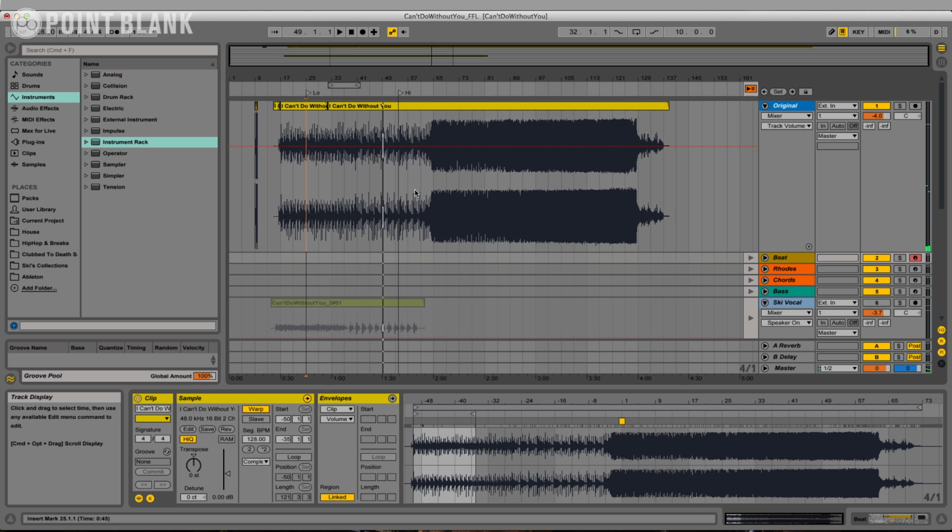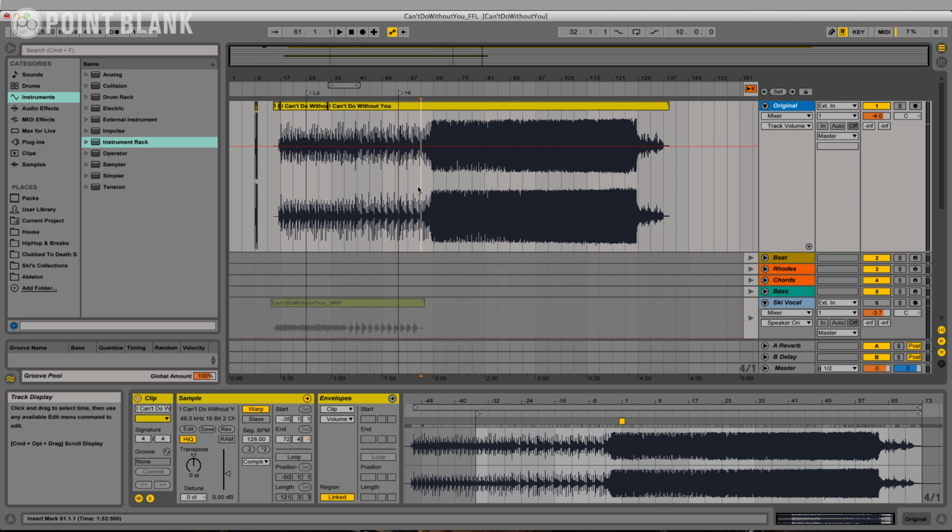So let's just flick forward and go to where the drums come in. Everything comes in, pretty much. And I love this transition here.